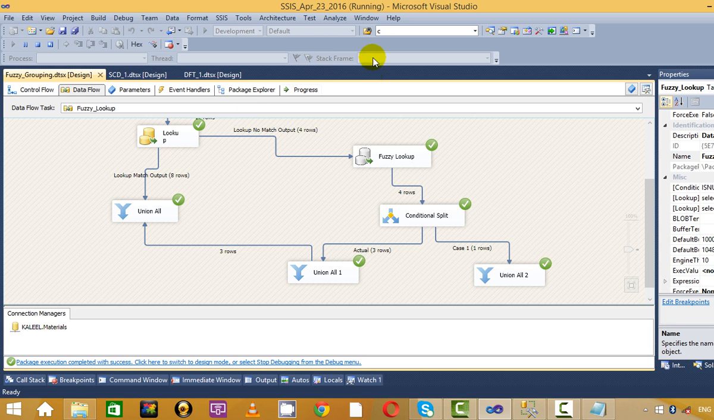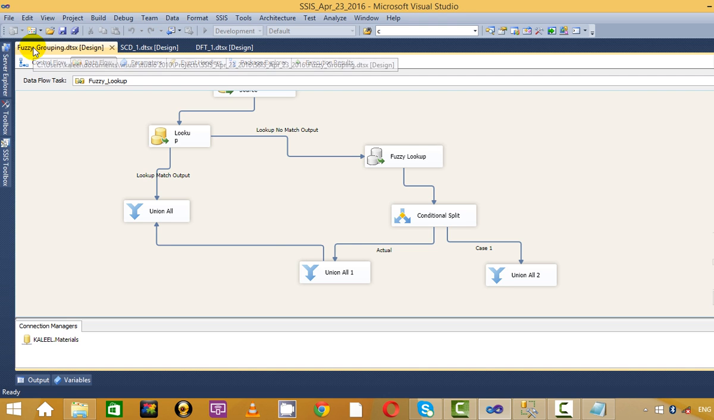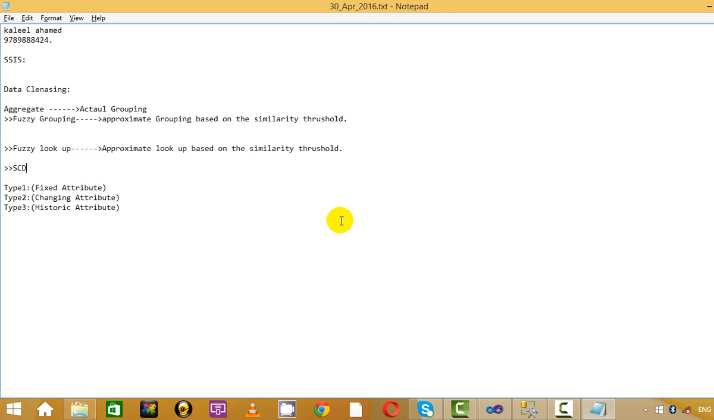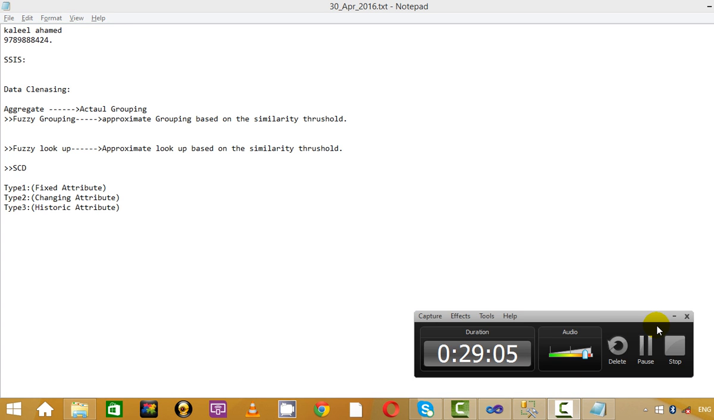Fine. So this is all about fuzzy grouping, sorry, fuzzy lookups. So next we shall go with the next concept, that is slowly changing dimension, after a small break. Fine, thank you.